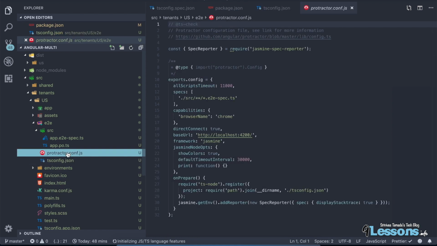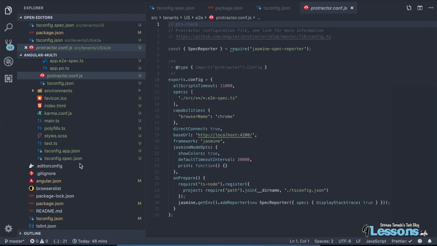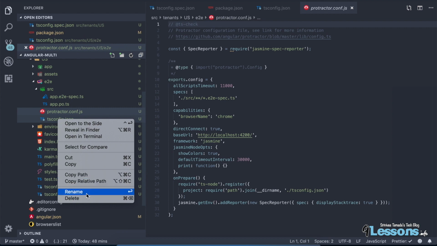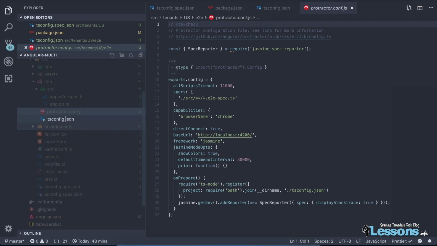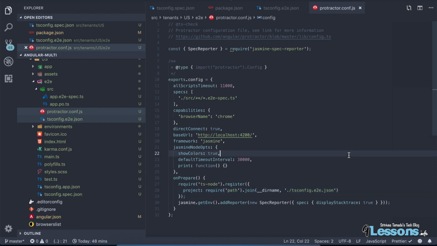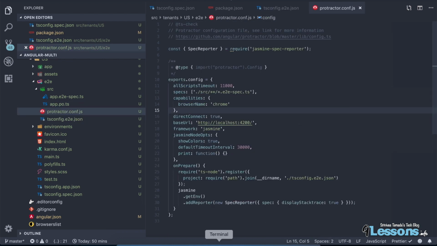This is good, and go to the protractor configuration. Is there anything pending to check? Good. I think this will be a bit confusing, so let me change this to end-to-end so that there will not be any conflict. The same way I'm changing it here to end-to-end. Now no problem. Let's run npm run end-to-end.